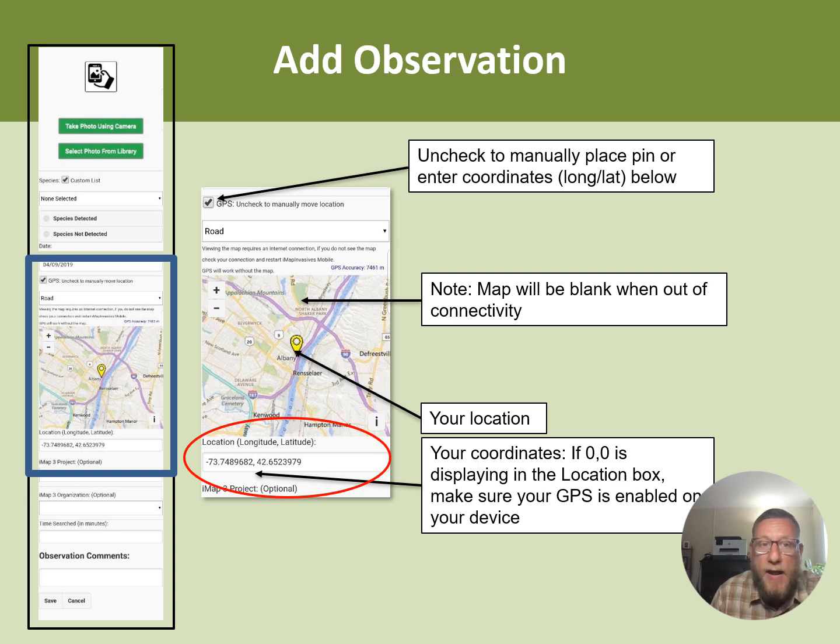Now, note that if you did not have service, you wouldn't necessarily see those roads on there or that map. It would just be kind of blank, but your phone does know where you are, and it will tag or pin your location accurately. And again, on the bottom there, if those coordinates are blank, just check to make sure that GPS button is toggled, and if it is, make sure your location services are turned on your device.